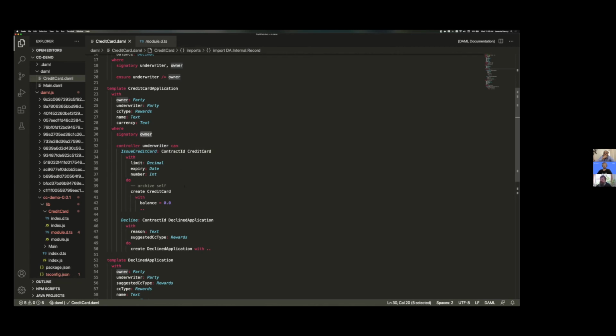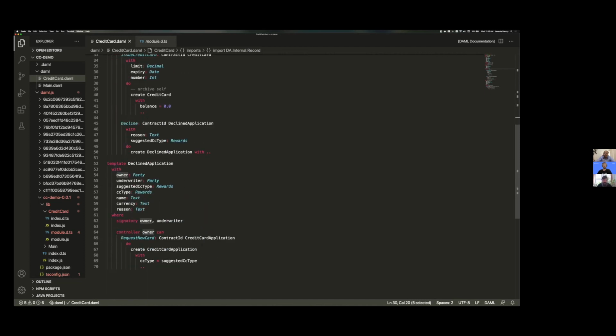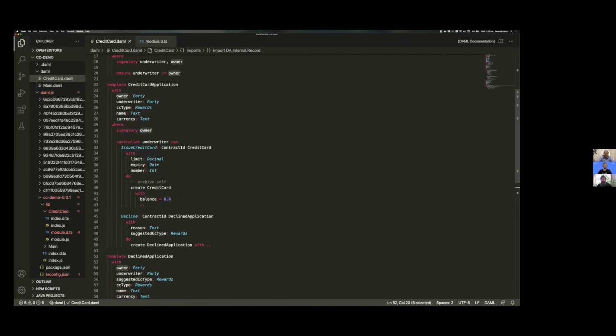You can also grant rights to people who have undersigned on things. For instance, on the declined application, both the owner and the underwriter are already signatories, and we grant the owner some rights. But actually, we could have taken out the owner as a signatory here, and by requesting a new card, he would have become, or she would have become, a signatory on the credit card application. So it always goes in that direction. You have the right to do something before you are obliged to do something.